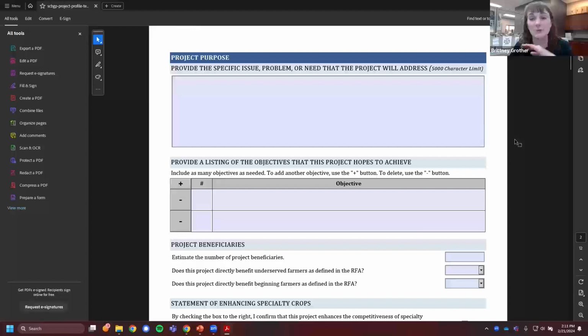The next section is project purpose. So this is going to be a much bigger text field. It has a 5,000 character limit. Keep in mind the difference between a word limit and a character limit: a character limit includes special symbols like commas, apostrophes, those things like that, as well as spaces, and enters, like if you return a line. So keep that in mind. That's how that one is factored. But this is where you're going to provide the specific issue or problem or need that your project is going to address in the Kansas specialty crop industry.